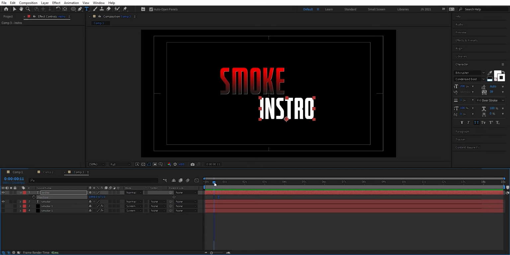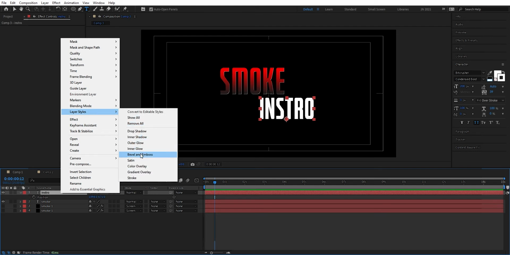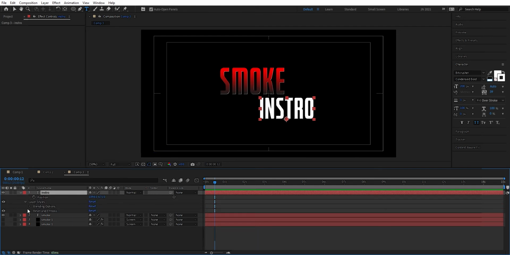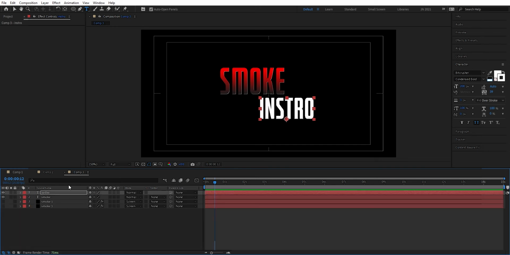So let's see, we're also going to add some edge here. So we go in, right click and take layer style, bevel emboss. We're going to bevel emboss and we do the same here. The size is going to be 3 and we're going to set this to chisel hard, so we get a hard edge, like so. And now all the text is finished, like so.